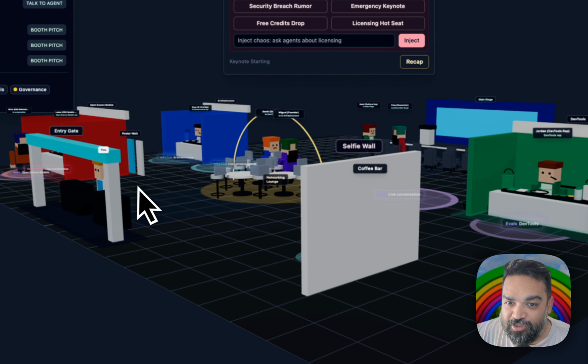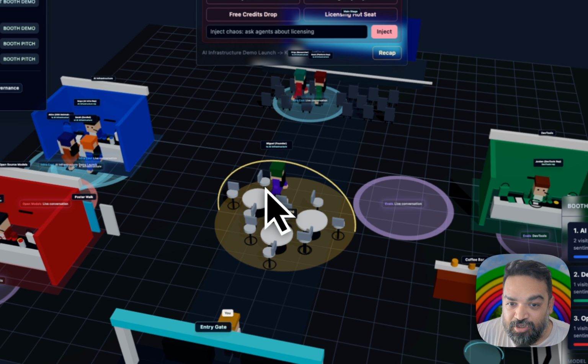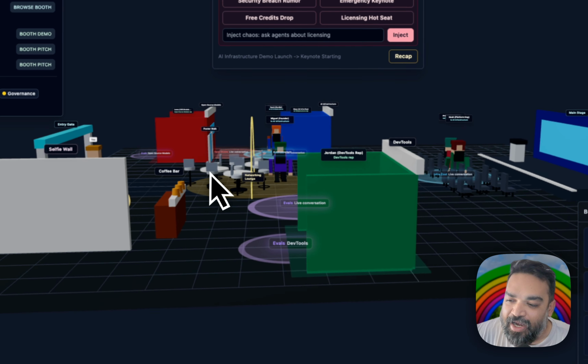Here is a full simulation environment as you can see on the screen. It has an entry point where my agent or my character is standing, a main stage with audience seating, three sponsored booths scattered across the venue, a networking lounge, a coffee bar, and a poster walk, all scattered in this 3D environment. The point is giving agents a world with places, reasons to move, and constraints.